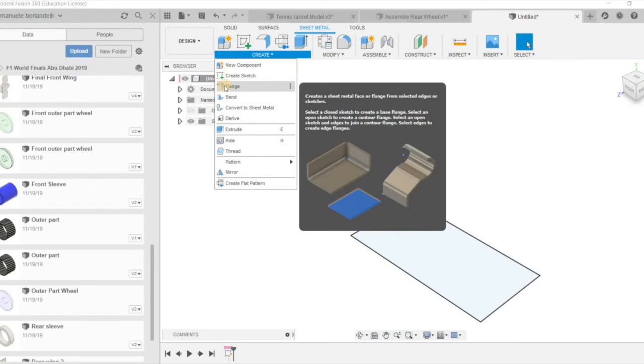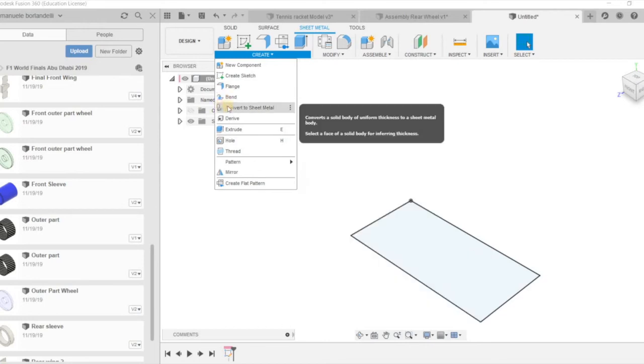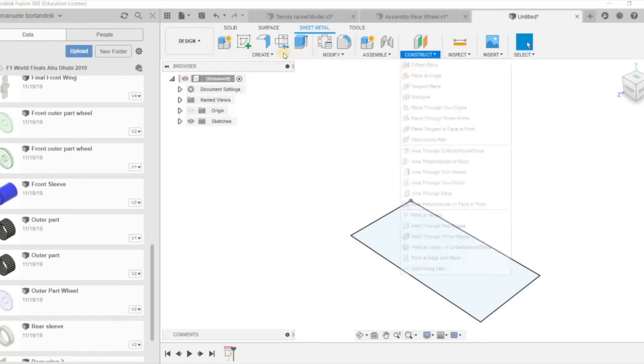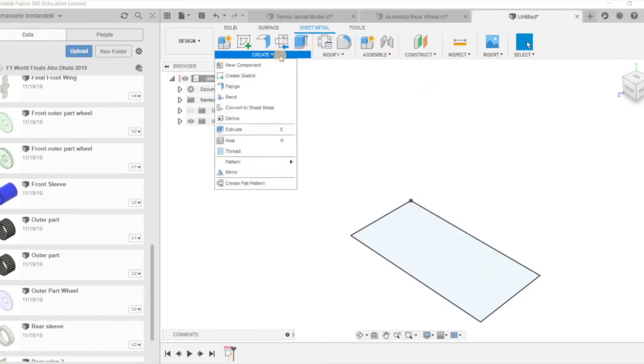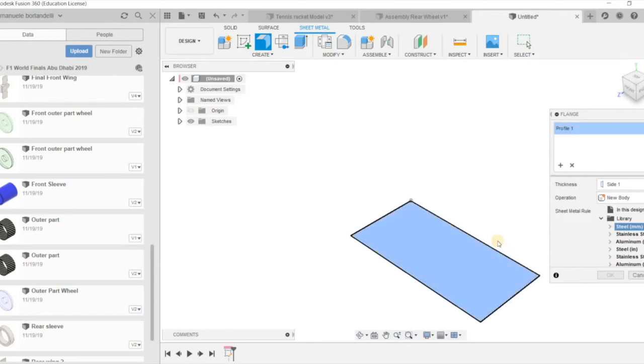Now with flange you can do 4 things. There's basically bend and cover the sheet metal. This is basically done for packaging, so I won't go too much in detail with this, but this is basically just for making curved objects.